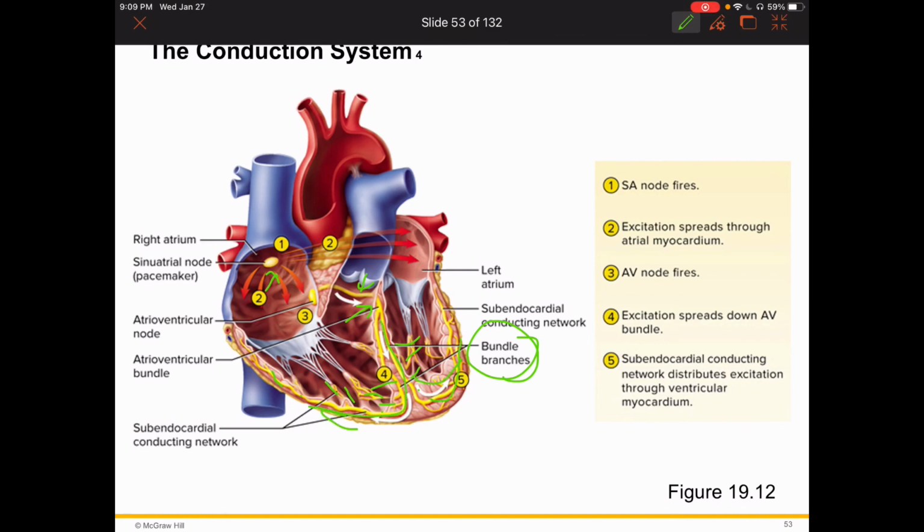And this is what causes the heart to pump. Then it relaxes, and then the system starts over again. And that's basically it.